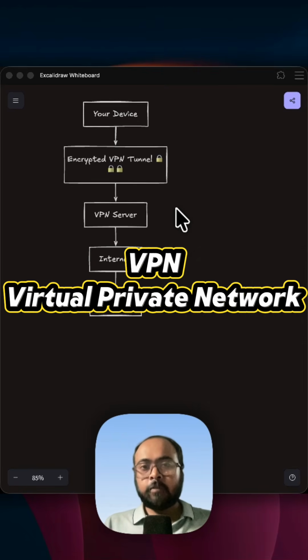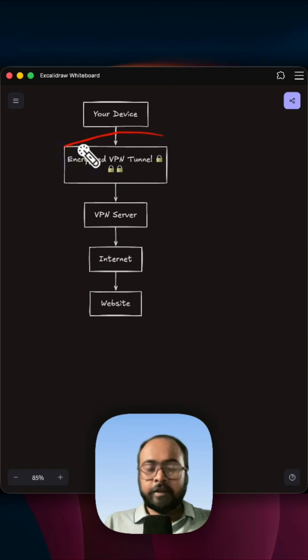VPN is basically a virtual private network. What a VPN does is that it creates an encrypted VPN tunnel between your device and the VPN server. So your ISP can only see that the user has connected to the VPN server. They cannot see the final website that you are trying to visit. Your device is making an encrypted connection to the VPN server, and then from the VPN server you can visit the website. This VPN server is usually in another country. Suppose the site is blocked in India, but this VPN server is in Singapore or Japan, where the site is not blocked, so from that country's VPN server you can connect to the website and access it.